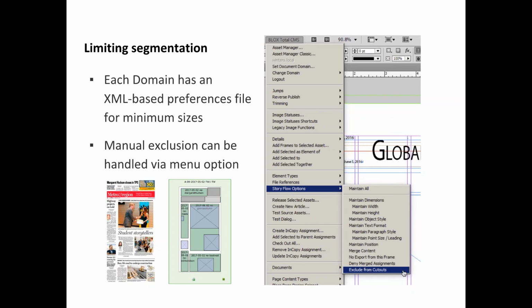And that creates some minimum sizes. So if you just drew some little text box on the page in the rail, for example, that refers somebody else to another place in print, that would typically not be included in the segmentation because it's not a real asset and it's probably very small. We also have options to go in there and take certain pieces and exclude them.